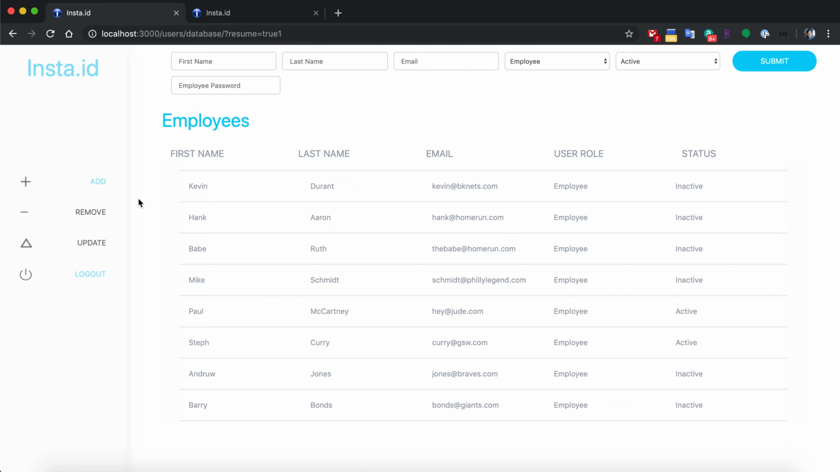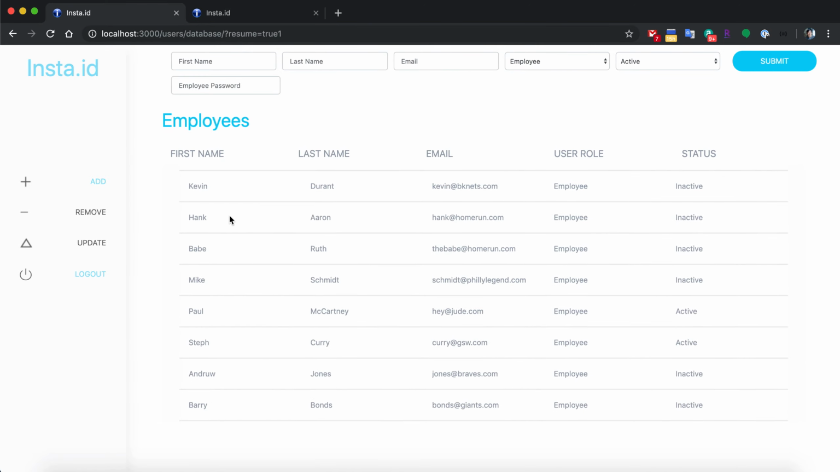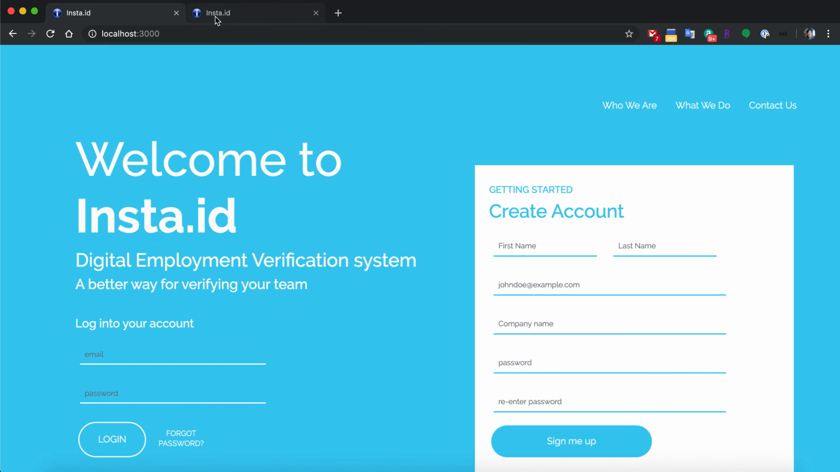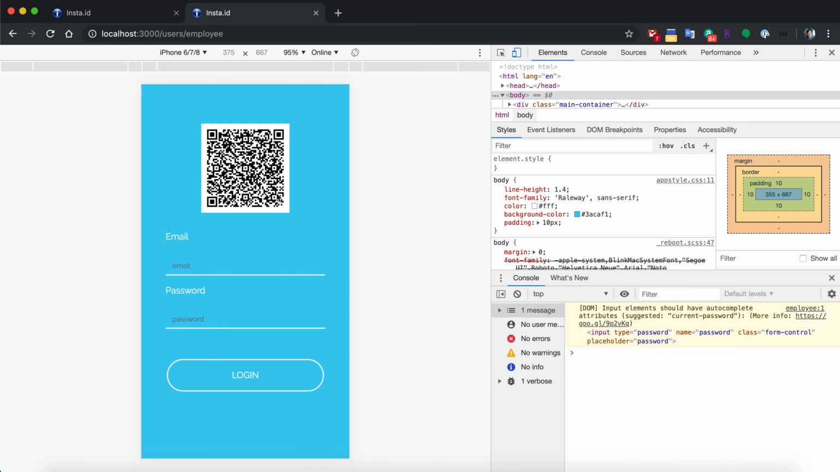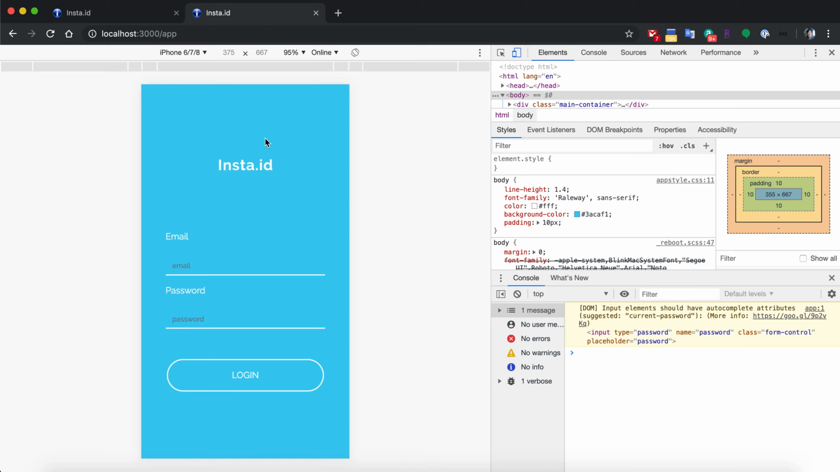So now that I have all this set up and I demonstrated all the super user abilities on the main browser page, first I'm going to log out. I'm going to go to my employee app. Sorry, this is from before. Let's go back. So this will be the employee's mobile app login page.